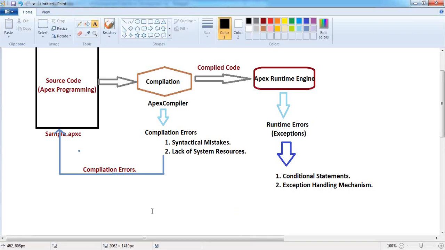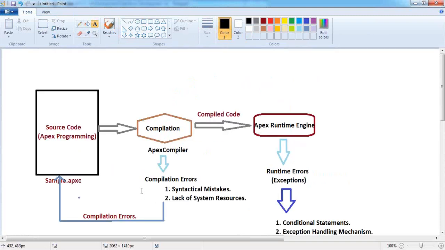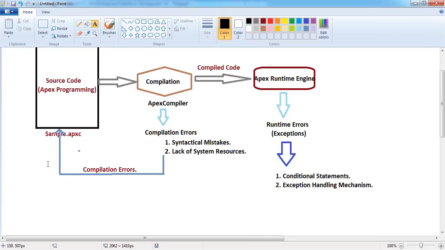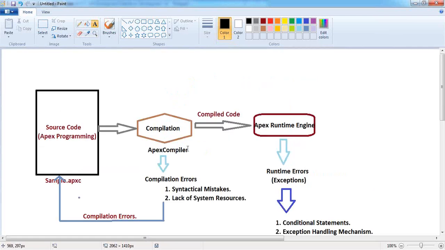So in this case, these are the two types of errors available in programming: compilation errors and runtime errors. To handle compilation errors, we have only one mechanism: go back to the code, modify it, and write it in the proper manner based on the syntax and rules of that programming language. Then we resubmit the code for recompilation. Again, it will compile the whole code. If the compilation is successful, then only we can execute that code.